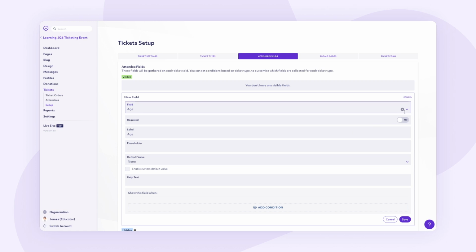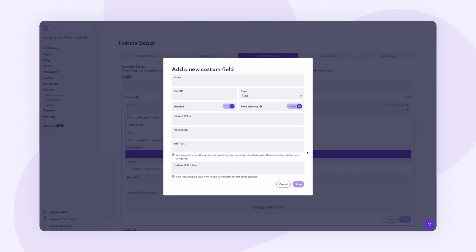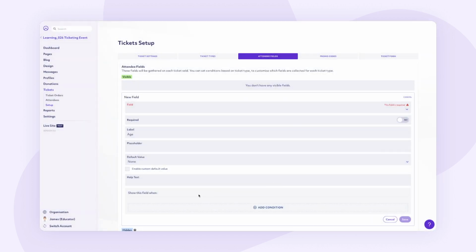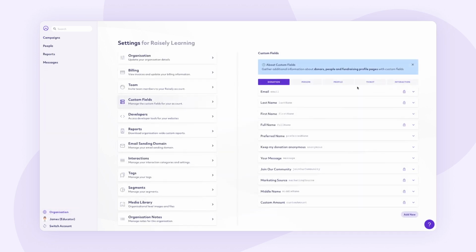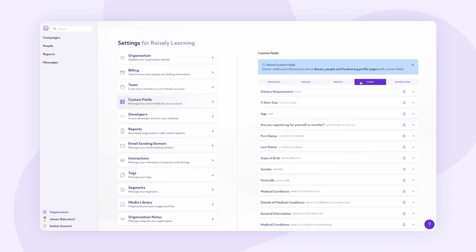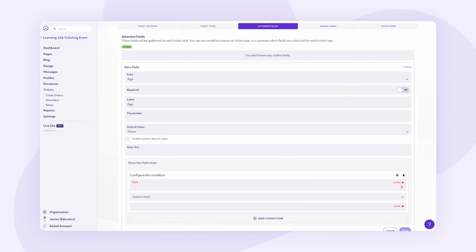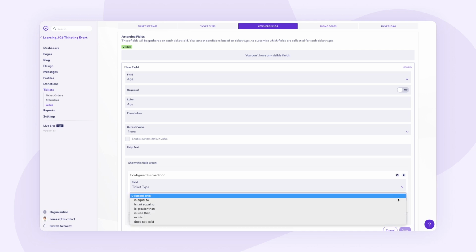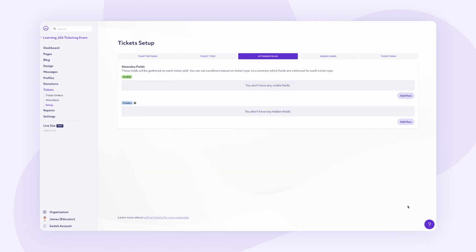If the field doesn't yet exist, select Create Custom Field or simply select an existing field in the drop-down. If creating a custom field, a pop-up will appear for you to enter the field details. Another way of adding or managing custom fields is through Organization, Custom Fields, Tickets. Refer to the Custom Fields guides for more help. Once the field is selected, configure the remaining fields. You can add conditions to show fields when other fields match that condition. Once complete, select Save.